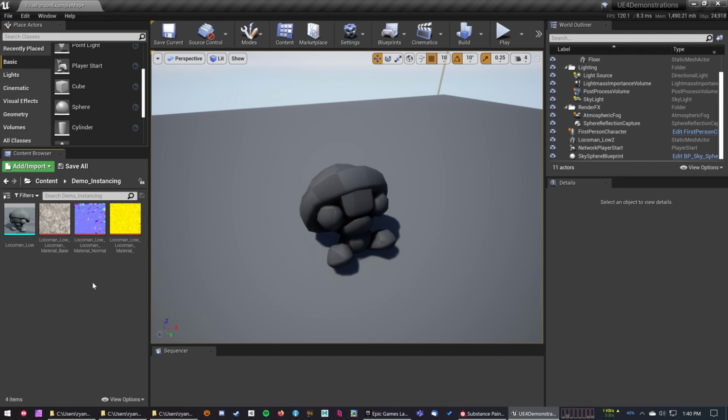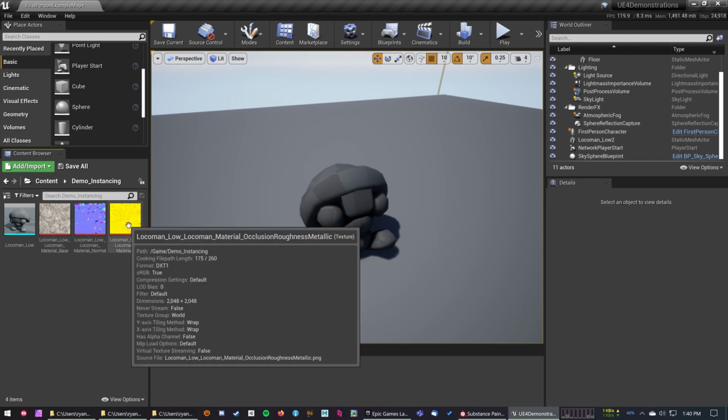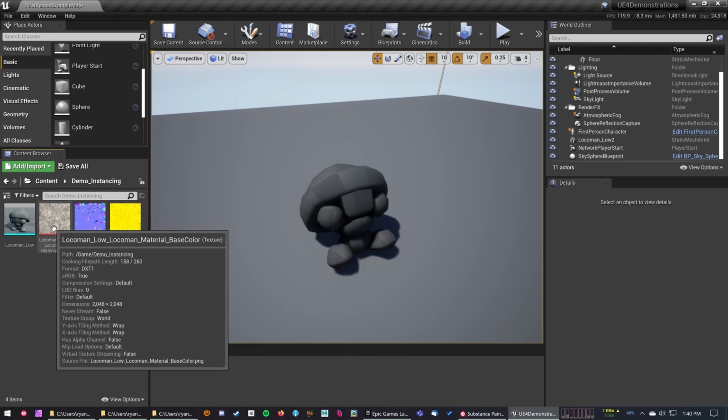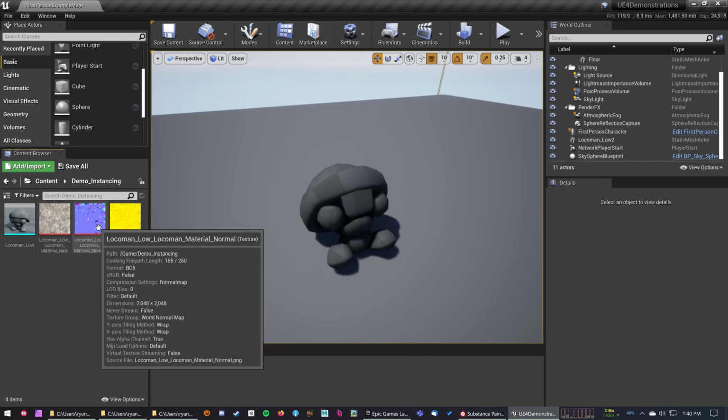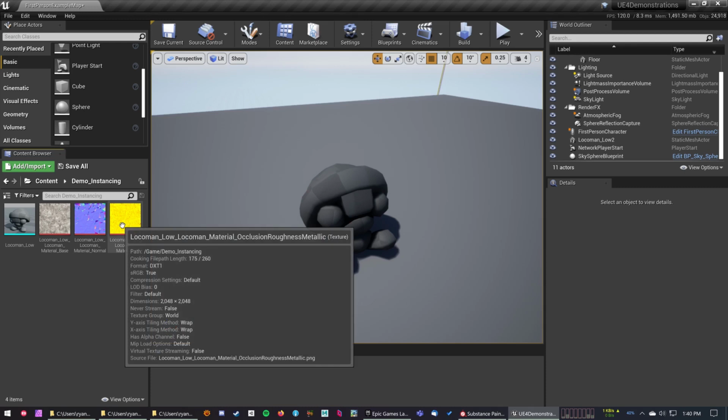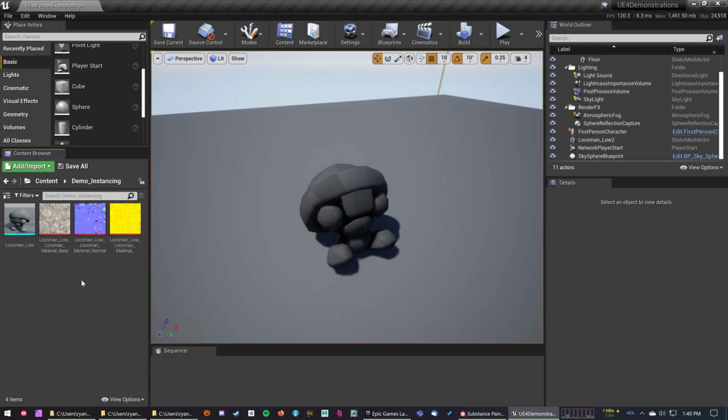So the most useful type of parent material that you can have is one that mimics the most common material usage. And in my case, that is the channel packed PBR that Substance Painter exports. So an example is right here. I've got a base color, a normal map, and then occlusion, roughness, metallic all packed together into another texture.